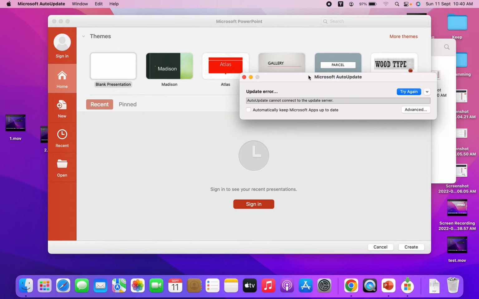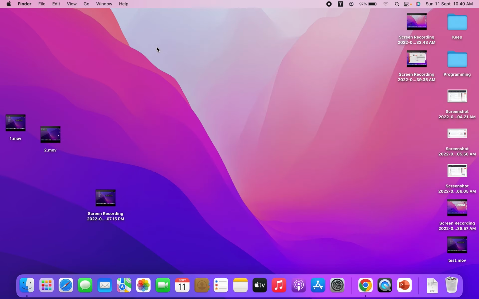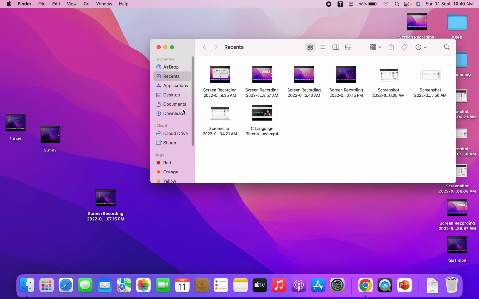Today I'm going to teach you how to turn this annoying dialog box off every time you start the Mac. So people don't want to update their Office sometimes, and they don't know how. Whenever you start the Mac, you will be greeted with this notification. Just close it down, close your Office, and open Finder.